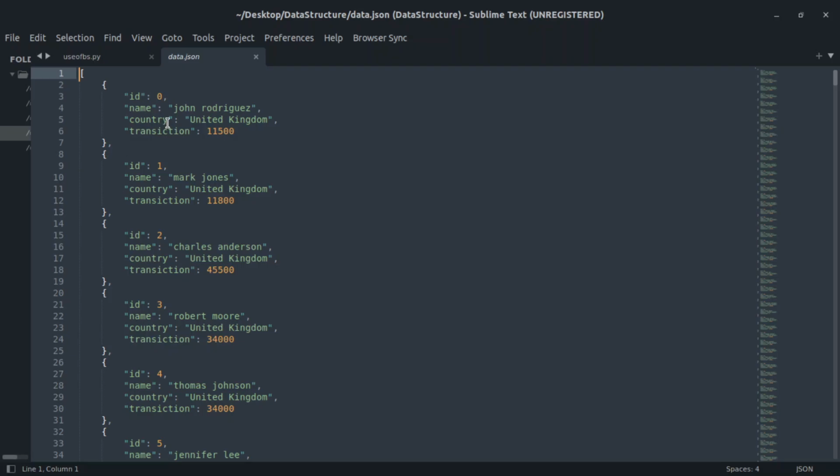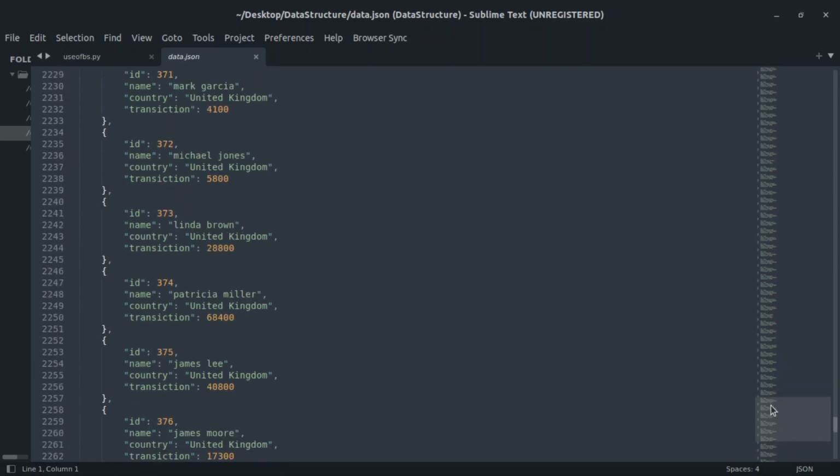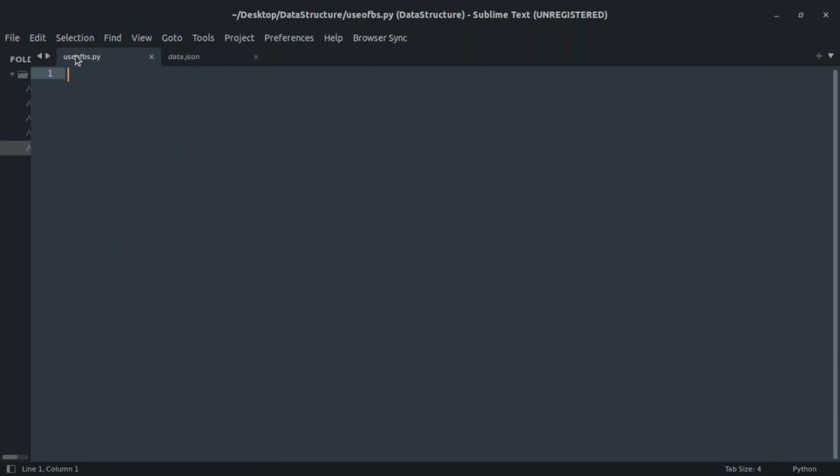I have a dataset that I collected from Kaggle. Its size is almost 400. Now let's see the use of the binary search algorithm. First we have to import JSON because we need to read the JSON file.